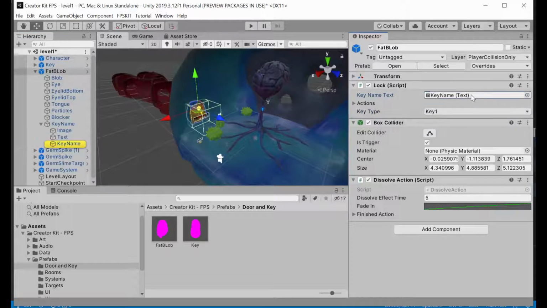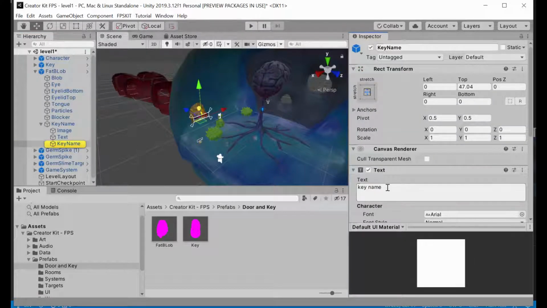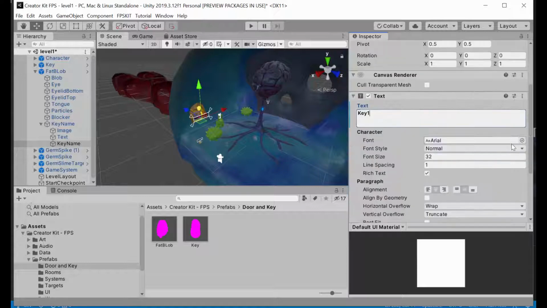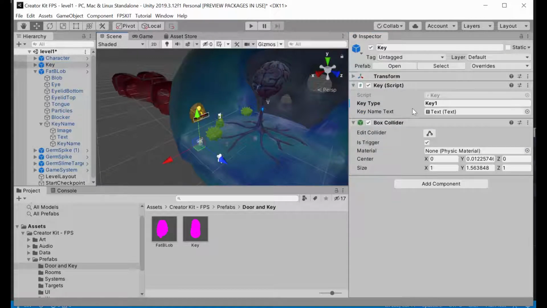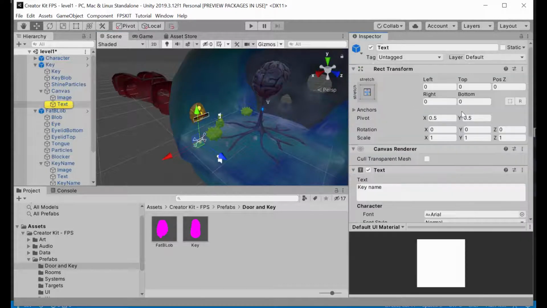I'm going to click here, key name text. I think I change it here? Let's try it. You can change the font right here. Did you know that? That's pretty awesome. Then we'll click over here, key type, key name, double click, key 1. You know, I think we put a little space there, don't you think? I think so. Let's go to the fat blob again.